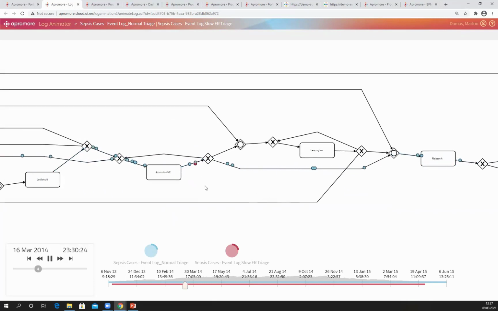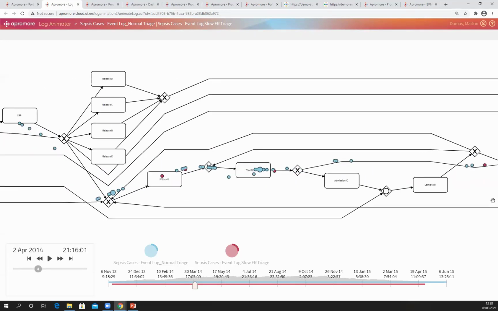And in this way, I'm going to see if there are differences in the way bottlenecks get built up. There are not that many red cases compared to the blue cases. That's why you don't see many blue dots. But what I see is that there is a case here that gets stuck between admission in non-intensive care and release. And that might be an indication of where bottlenecks are building up in my process. It seems that the slow cases get stuck in admission NC.